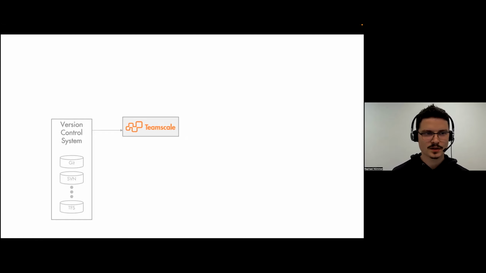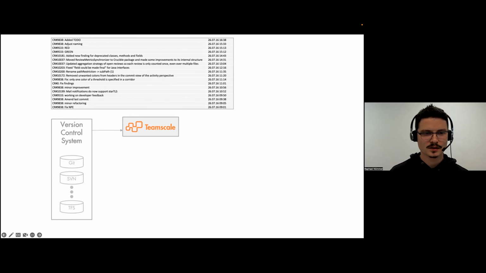The first is the changes, and we get these directly from the version control system. This is a bit different from some other static or dynamic analysis tools that are connected to the build. TeamScale connects directly to the version control system and retrieves every single commit.